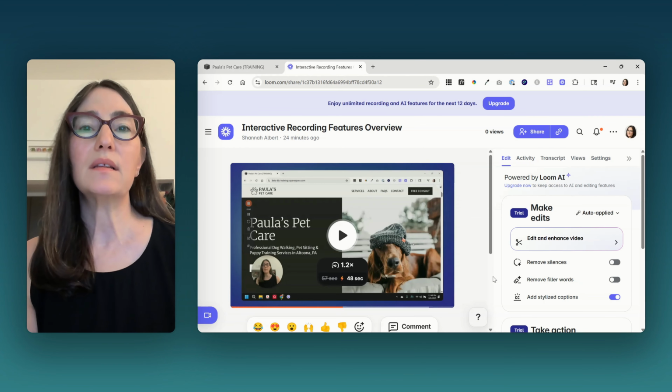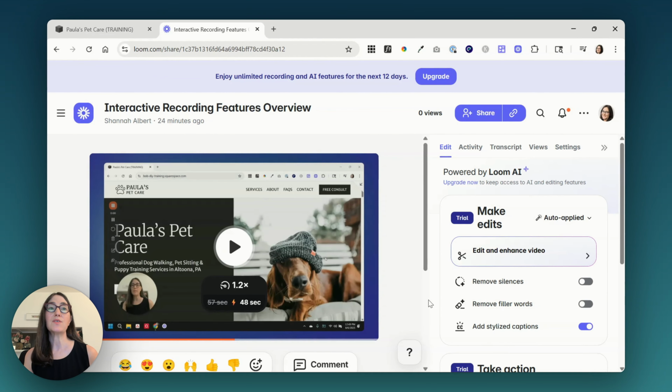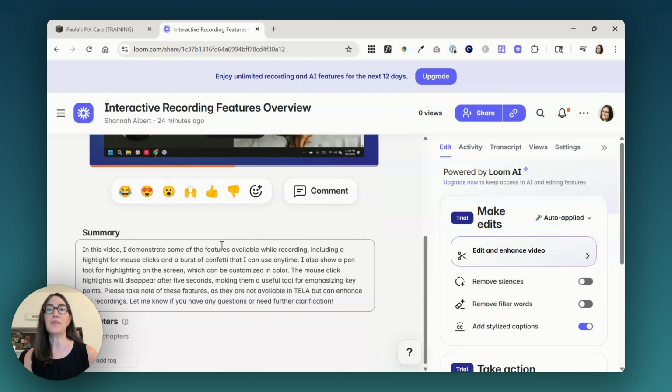So let's take a quick look around the Loom editor so I can show you the main features you would use when editing your video. If I scroll down here under my video preview, I've got a summary that Loom has generated for me that I can update if I need to. And if I had a little bit longer video, I'd have some chapters here that I could edit as needed.